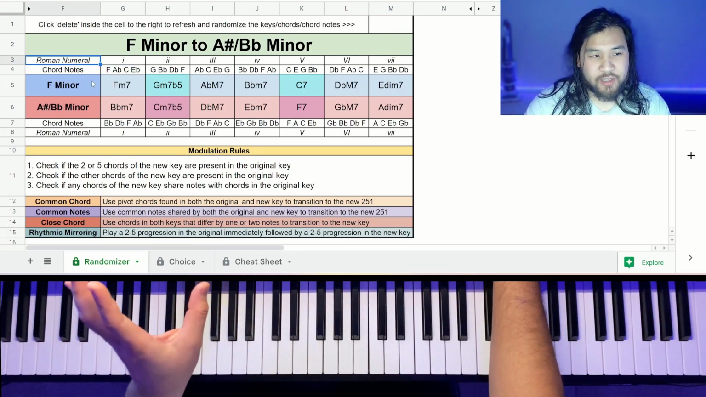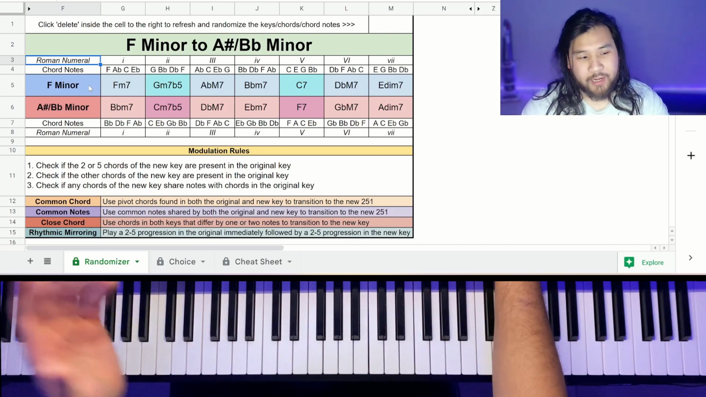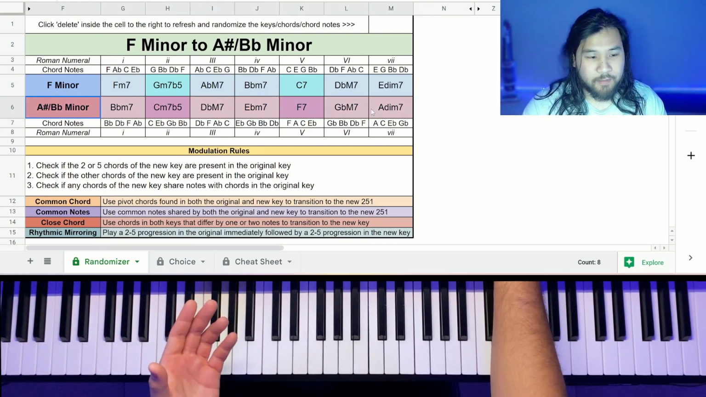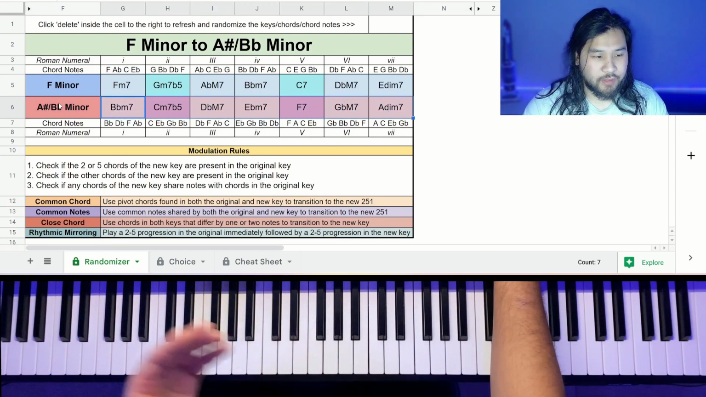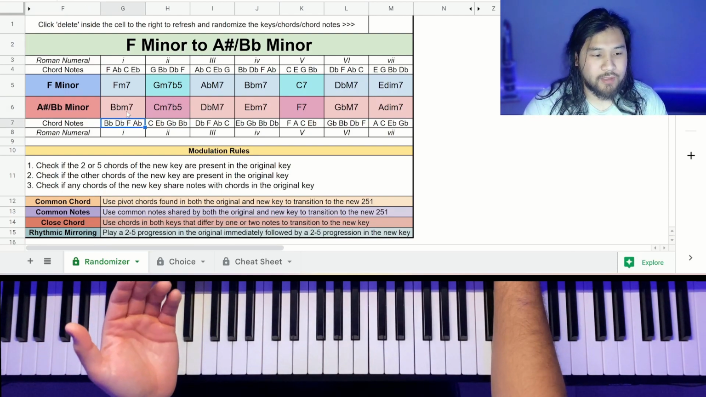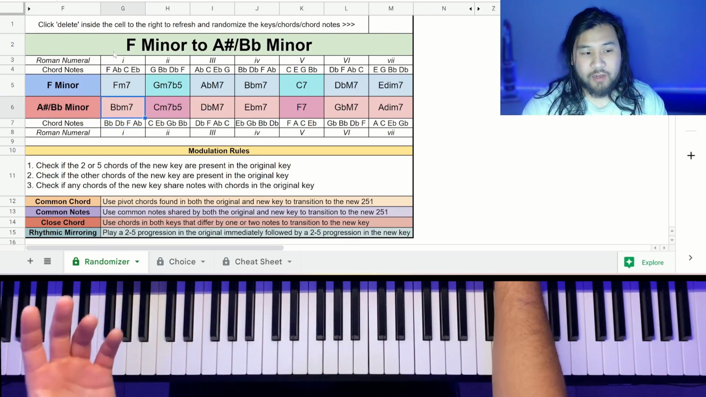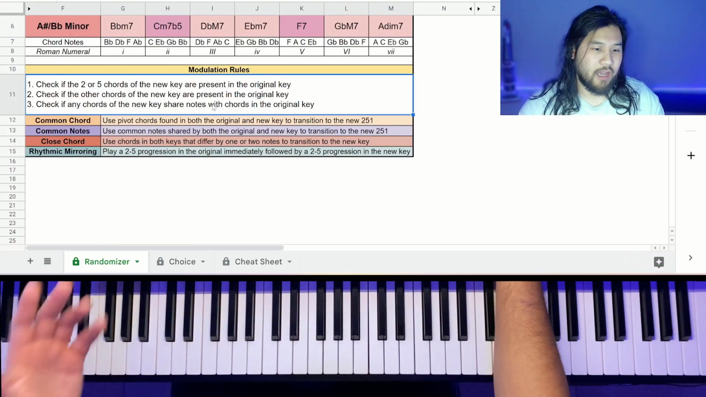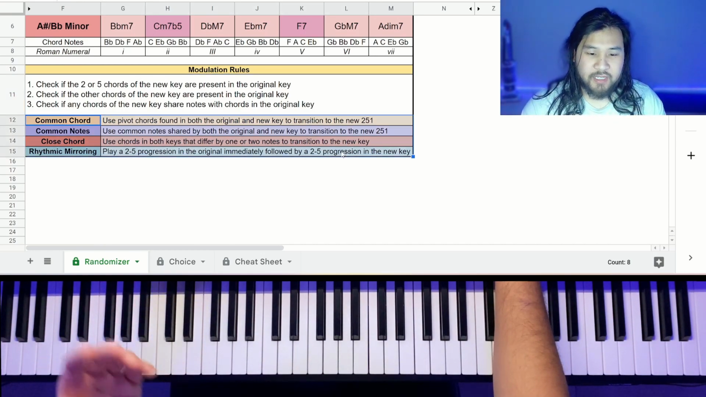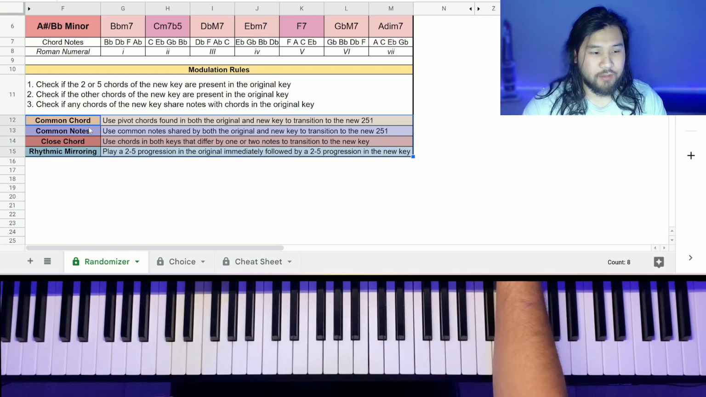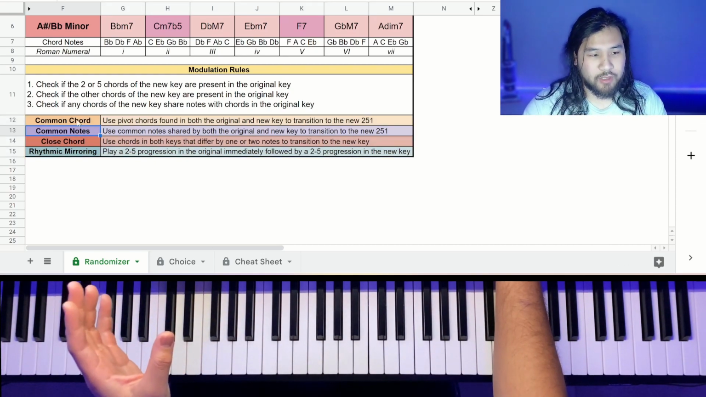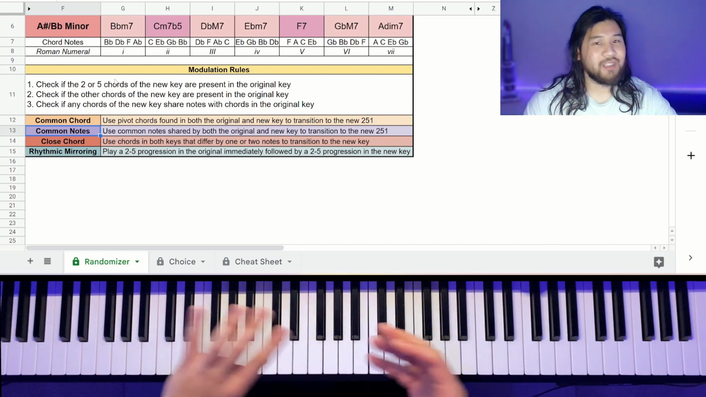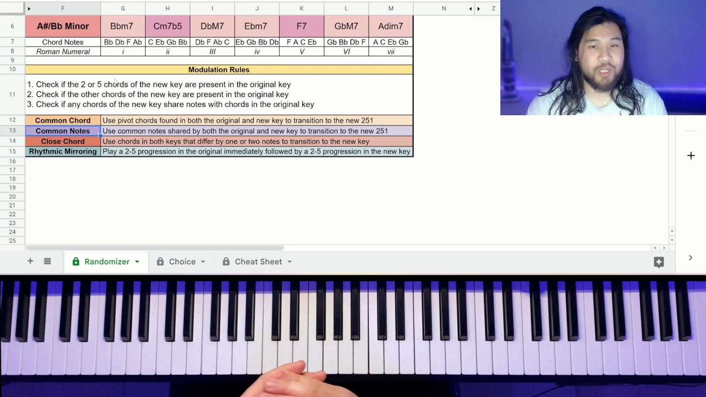It's essentially a modulation helper or guide. It gives you the starting key or the original key, your target key. It gives you all the diatonic chords of the respective key and all the chord notes of each chord in that scale. It also gives you the Roman numerals and down here some tips and tricks on how to modulate. Down here are some techniques and things to look out for when you want to modulate using 251s. So stuff like common chords between each key, common notes, chords that are pretty close to each other, and when all else fails, we always have rhythmic mirroring, which I've covered in a previous video.